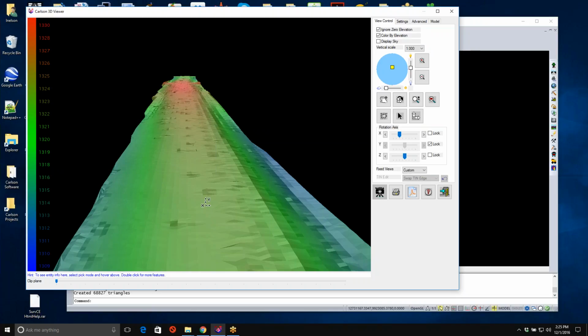So that concludes this lesson on how to convert LIDAR data into a more design-friendly environment using tools found inside of Carlson Civil.